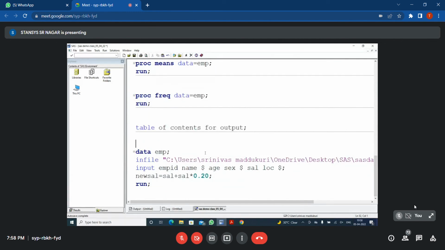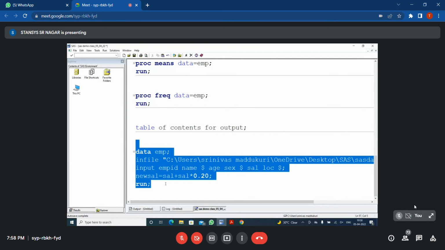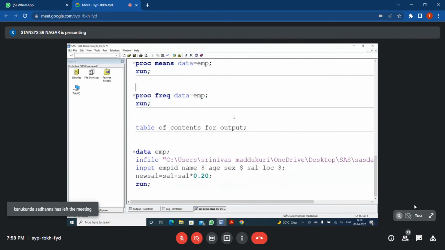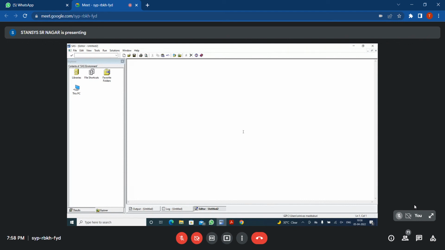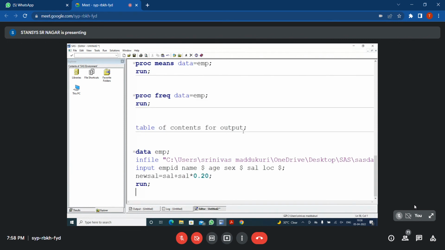But if you want to execute only a specific program, select the programming lines and then click on the submit button. Now I want to clear my editor window. If you want to clear your entire editor window, click on clear all. If you click on clear all, the entire editor window will get cleaned up. But I want to take my step back. Tell me what should I do? I should click on Control plus Z. Undo. Understand this one?